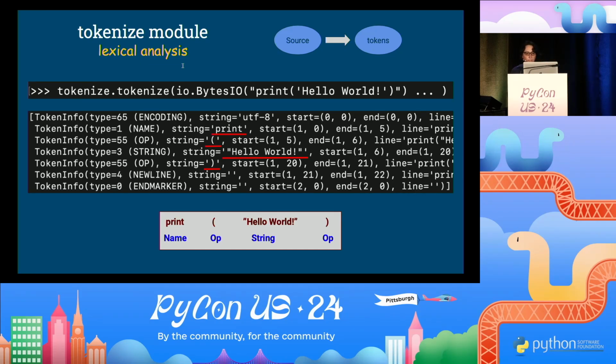Then the second token will be the open parenthesis, right? And that's an operator. And then we have a string. That's a string constant. So that's a token. And then close parenthesis. So in our program, we have 4 tokens. And that's what the tokenizer does, and it adds something in the beginning, something in the end. But you basically get this list of tokens. You get, for each of them, the type, the string, and where exactly in the source code it is, which line and which column in the line.